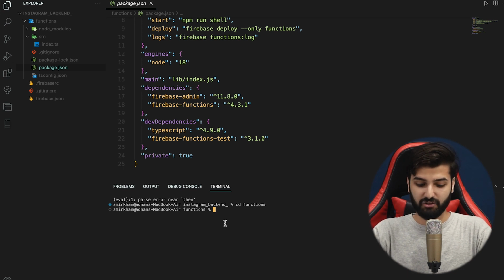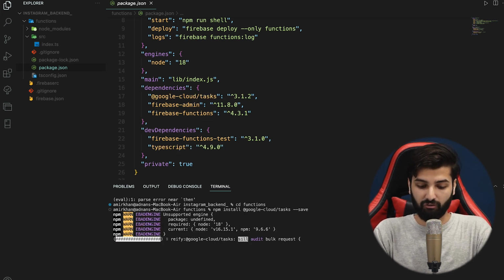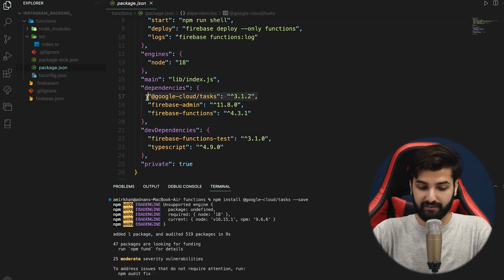That's it. Now let's go for installing, and we have to run npm, node package manager, install @google-cloud/tasks, and also save it in the dependencies. Now hit enter, and this will start installing the dependency of Google Cloud Tasks. And you can see we got the Google Cloud Tasks in here, which is what we are going to use later for scheduling the task in the queue.